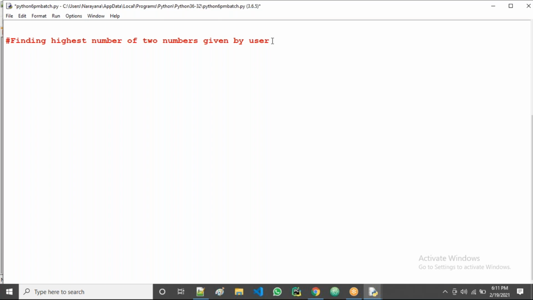Now first of all, take the two values from the user. How to take the user data? By using the input function. Input, "enter first number". The input function reads data in the string format, so we have to convert it. For conversion purposes, we use eval. After converting, save it to a variable, suppose n1.